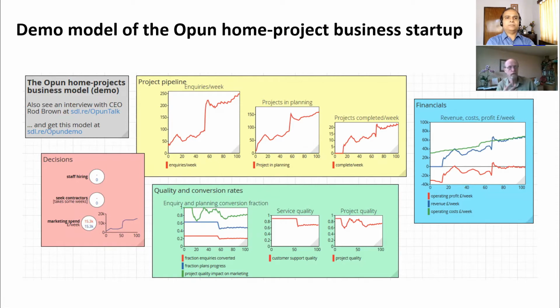This is the balanced scorecard for the business, and it's showing what's happening over 100 weeks. Okay, so we've got 2 years here, and this is what's happening to the number of inquiries coming in. This is what's happening to the number of projects actually in the planning stage, and this is the completion rate. Now down here, we're tracking the quality factors. So what is the actual project quality as assessed by recently completed customers? So a customer has a project completed, and you get that kind of 5-star rating thing. You know, what did you think of our service? Only in more detail.